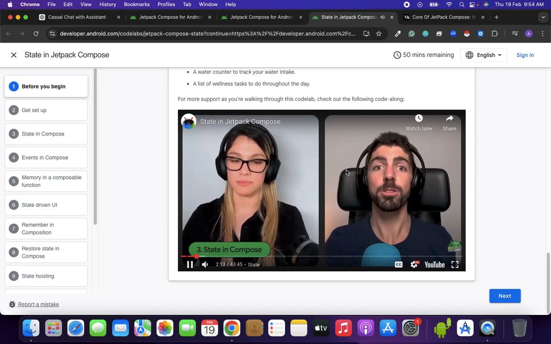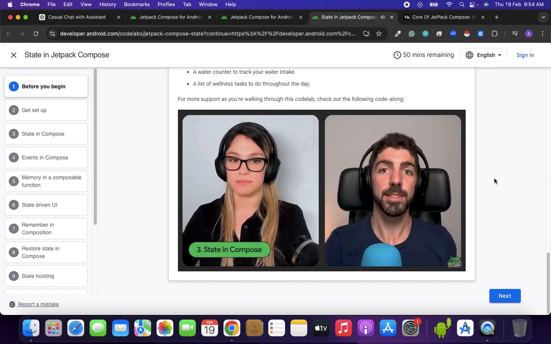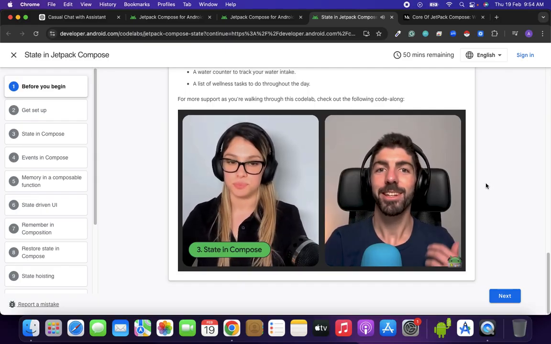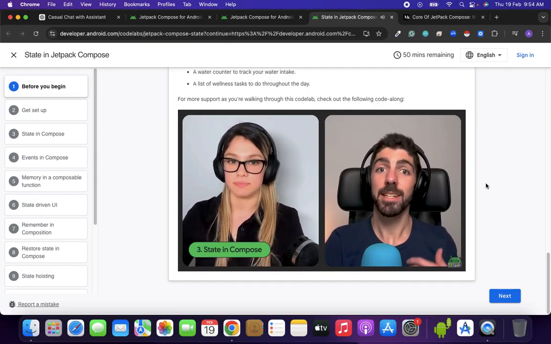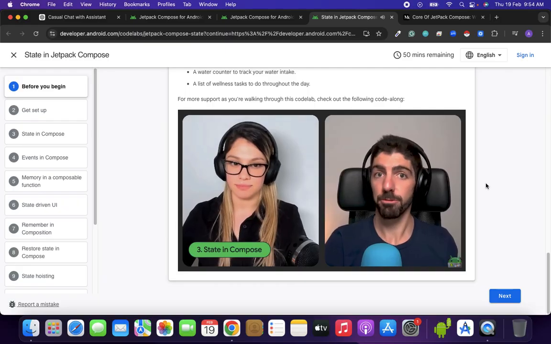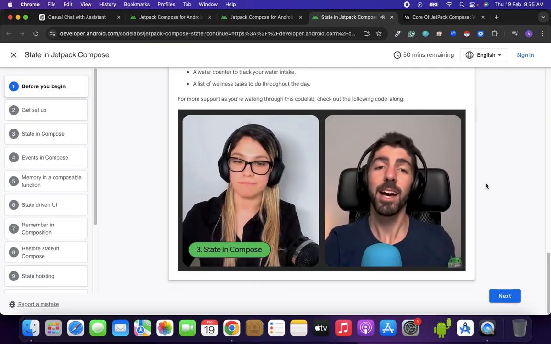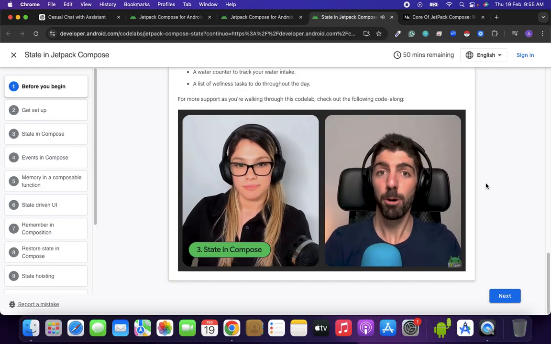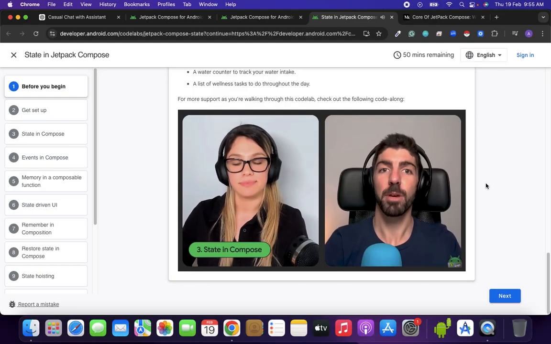For example, the most recent messages received in a chat app or the scroll position in a list of items. In the wellness app, state is the number of glasses of water the person drinks, the list of tasks, and whether or not they've been completed. Let's see how Compose uses state to display information on the screen.